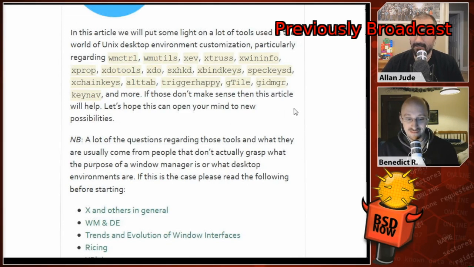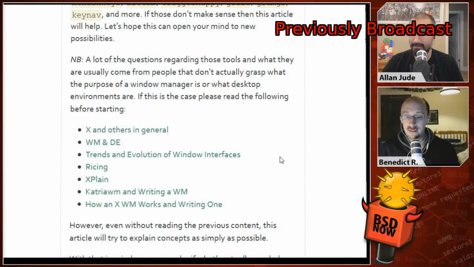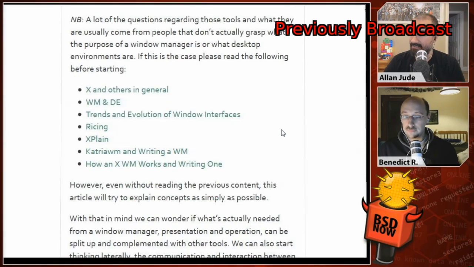So you know, a lot of the questions regarding these tools and what they're usually for don't actually grasp the purpose of a window manager or what a desktop environment actually is. So they want to talk a little bit about that. First, X and other bits about X Windows in general. Then taking the X framework and adding a window manager and a desktop environment, which are actually not quite the same thing. Trends and evolutions of the window interfaces, as you know, it's been quite a few years since the first versions of X came out, and the way we interact with computers is a little different now.